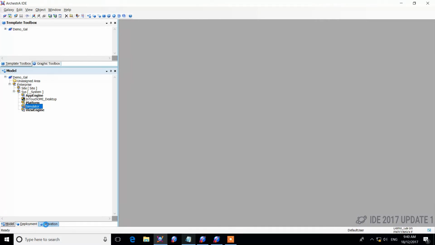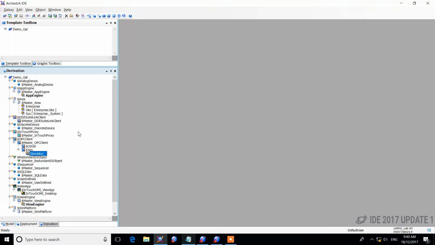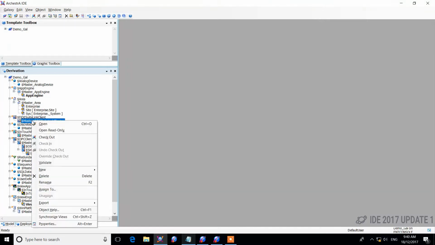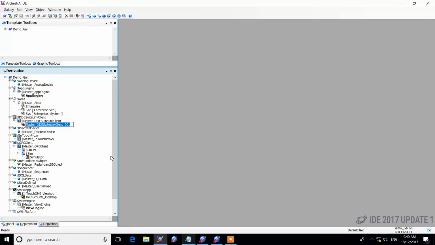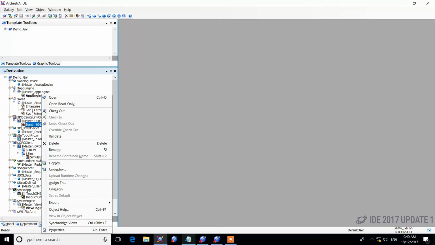So first up, let's go to our derivation view. We're going to derive an object from our master DDE SuiteLink client. In this case, we're going to derive an instance because we're not going to define a new template in this situation. So let's call it bench 001, the same name that we gave the topic inside the System Management Console. We notice the red X tells us something's not right with this object.